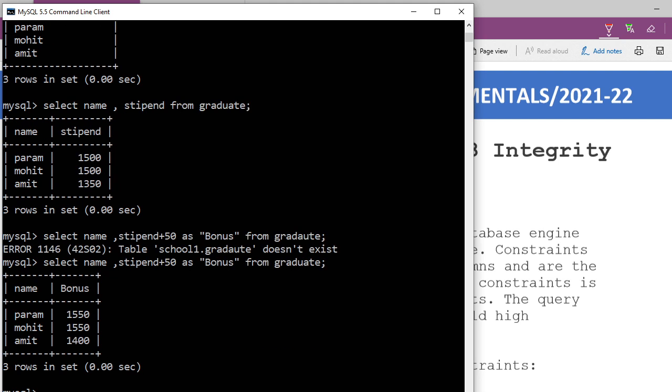Okay, so you see we got a new table. Just check it out here. These all things remain same, but you check out stipend is changed to bonus, and here you see this 1500 rupees, and here you see 1550, this all being increased. So this is an external view.